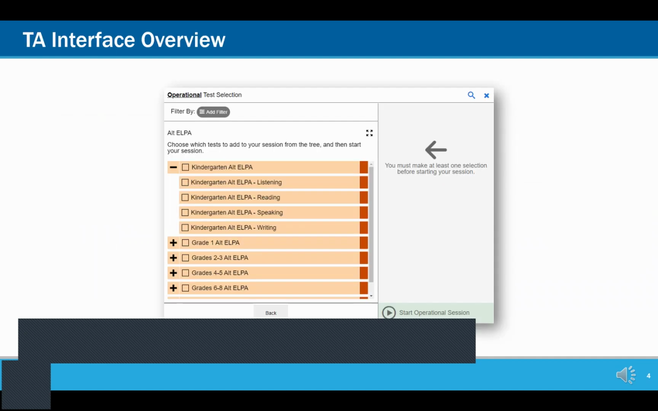Once the test administrator has logged in according to the directions on the previous slide, they will see the test administrator interface with the test selection window. From the test administrator interface, you can access the features you need to create and manage test sessions, look up students, and access help information. The first step in administering a test is to create a test session.